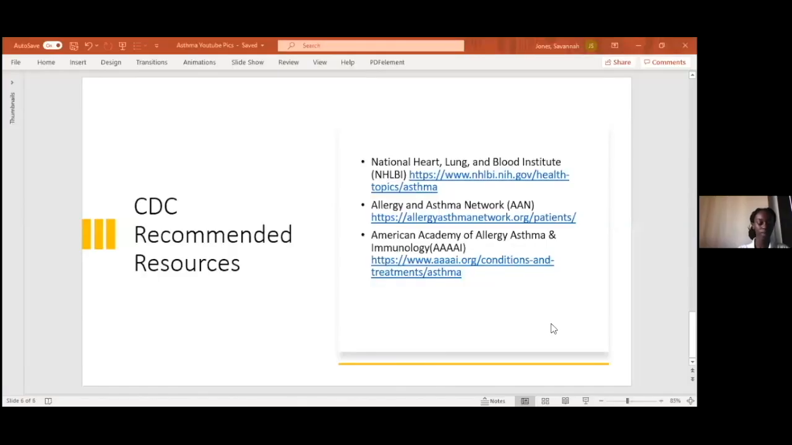For more information regarding asthma and management, you can visit the websites from the Centers for Disease Control and Prevention, or CDC, recommended resources: National Heart, Lung, and Blood Institute, Allergy and Asthma Network, and the American Academy of Allergy, Asthma, and Immunology.